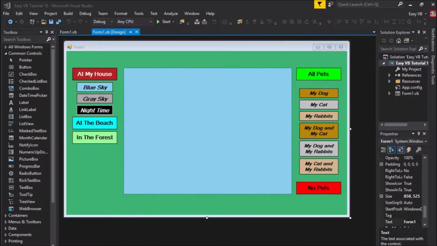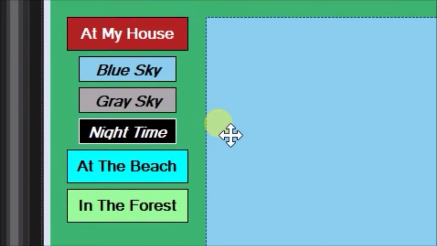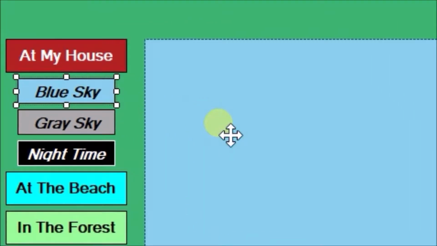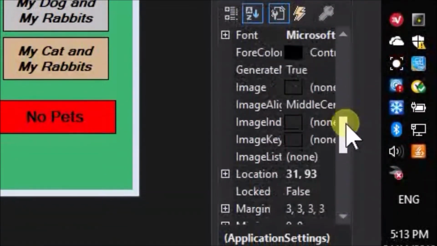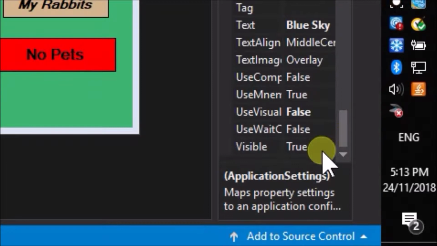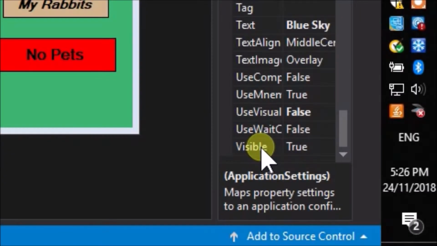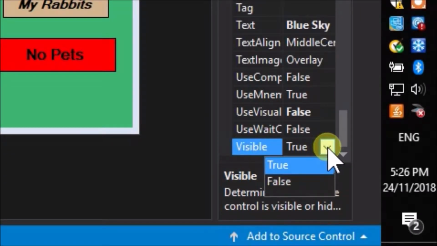Okay. So what is the control's visible property? To explain, let's look at one of the controls on our form in the Visual Studio Designer view. Click on the button, Blue Sky. Go over to the Properties menu, and scroll down to the bottom and find Visible. It will be set to the default value, which is True, and this ensures that the control is visible. Now change the default value to False.